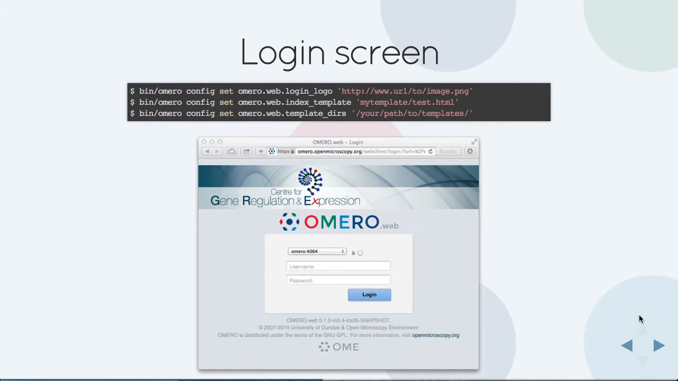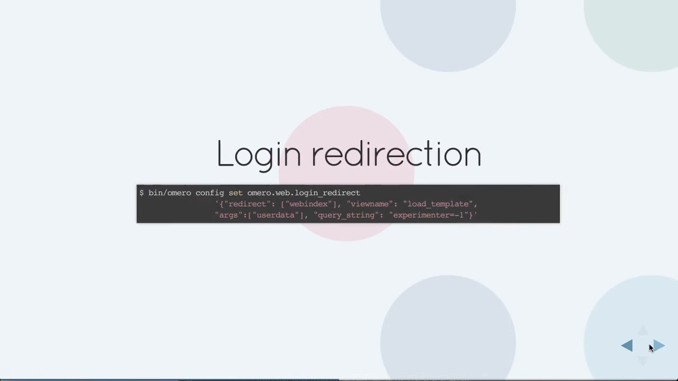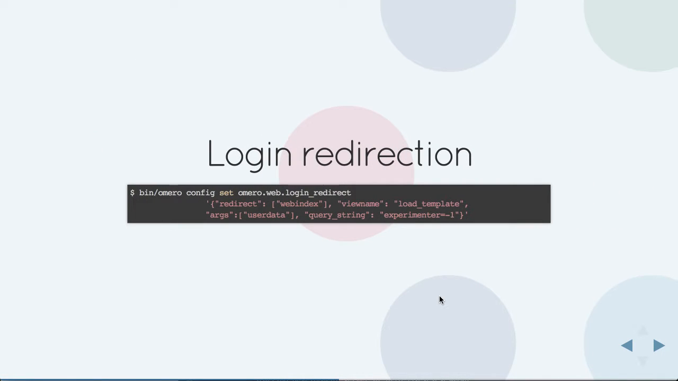We also offer additional minor customization. Like on the login page, it's possible to add the institution logo or even write your own template handling the login page. After login, it's possible to define where the user who logged in is supposed to be redirected to, not necessarily to the main view. Sometimes we may want to redirect to particular data, or a particular user that owns the data.